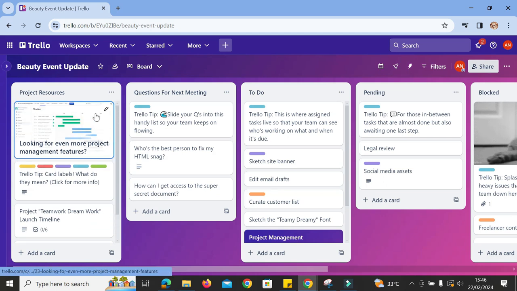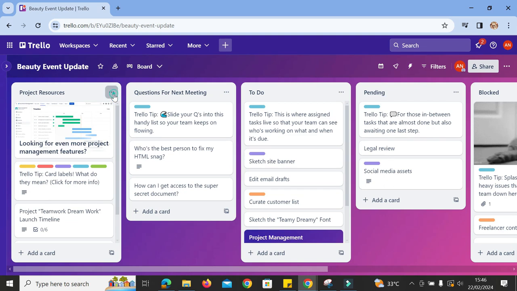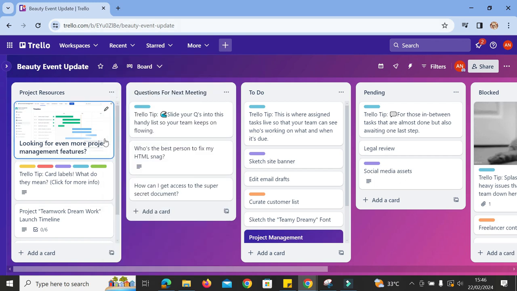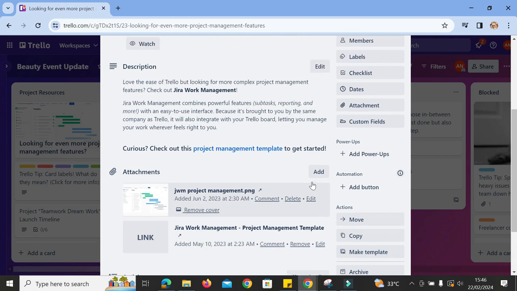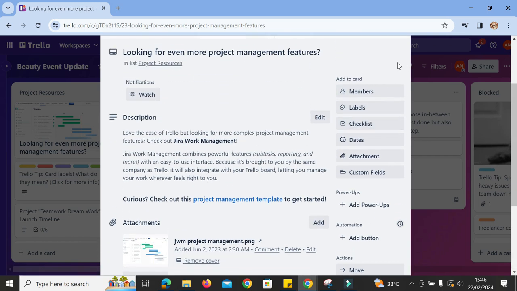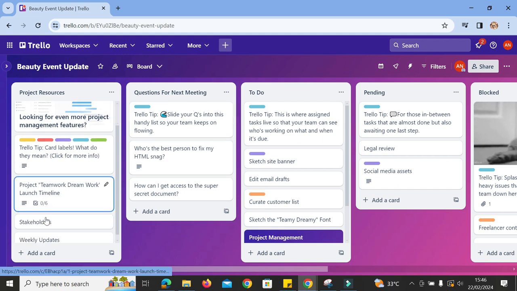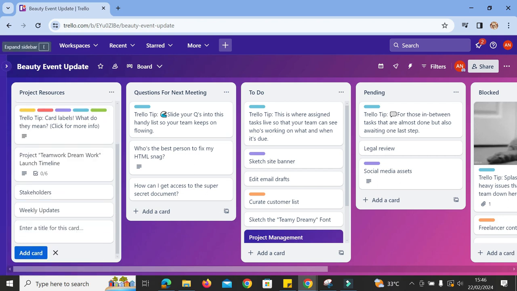So this box works as a list of things that we need to do depending on which board we're going to work with. So the first board that I have from this template is a project resources. This project resources board is going to consist of lists of what I can look for if I need any resources for my project. Each card can consist of multiple things.